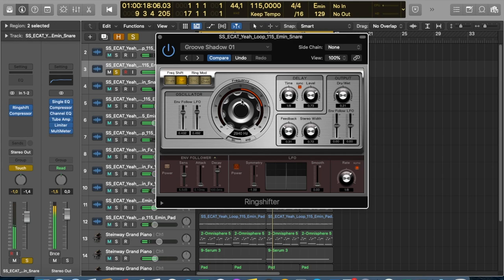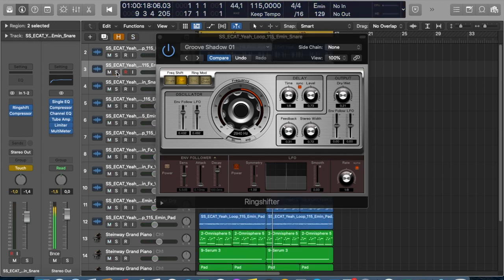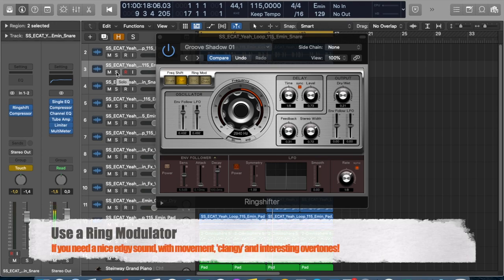Yeah, that's really cool. So let's add it into the track, into the rest of the mix for context. And if you need a nice edgy sound, a bit of movement and some clangy overtones, then I suggest that you use a ring modulator. If the overtones are a little bit too resonant, you can always use an EQ to tidy them up.